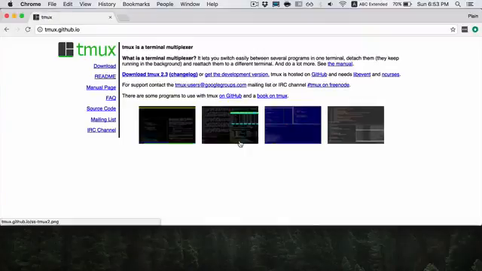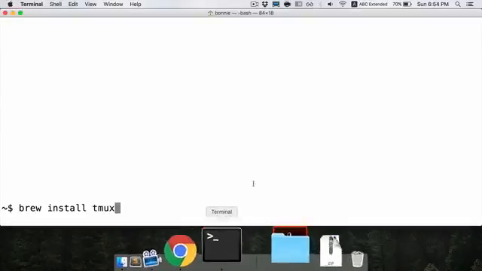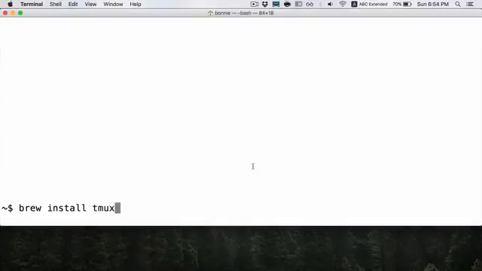You can either install tmux from the project's website at tmux.github.io, or you can use your package manager of choice. I'm on Mac OS X, so I installed tmux with brew install tmux. To start tmux, we just type tmux.